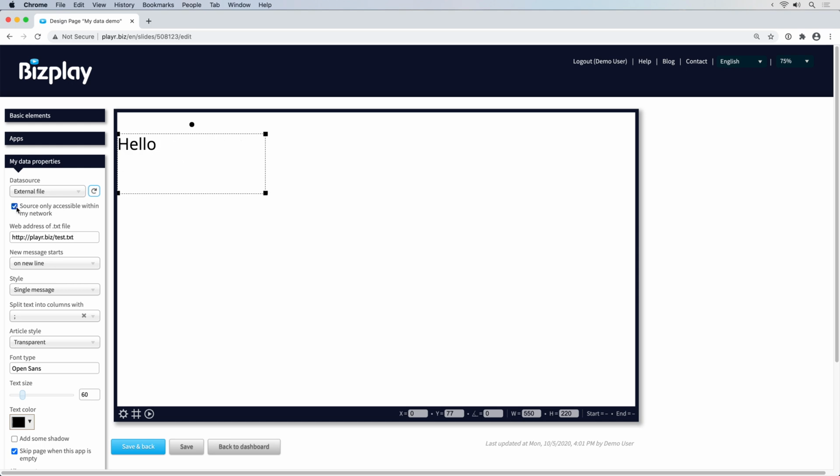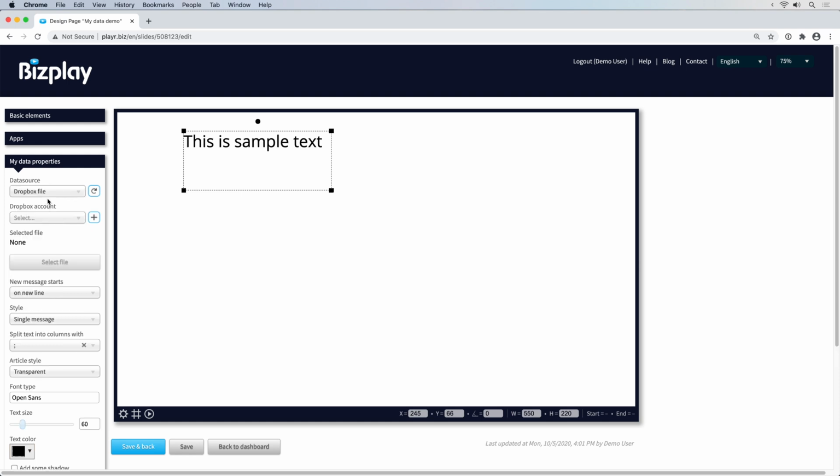I can also select this option. If the file is only available on my local network and not through the internet, then this should work to access that file directly. And lastly, you have the option to get data from a Dropbox file. In that case, you'd have to link your Dropbox account, navigate to the file that you'd like to get the data from, and then each time you update that file from your computer and save it, you will get the latest content automatically pulled onto your screen from that Dropbox file.